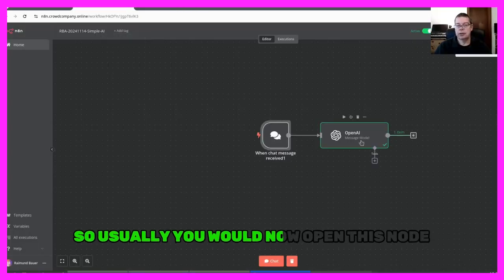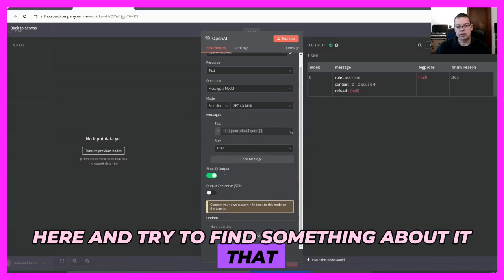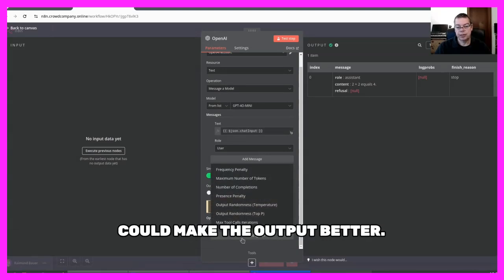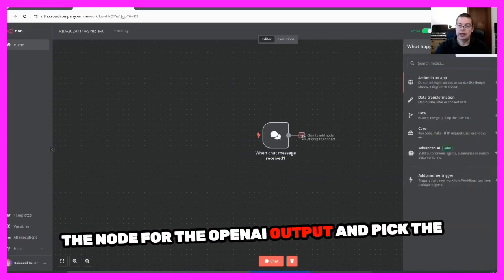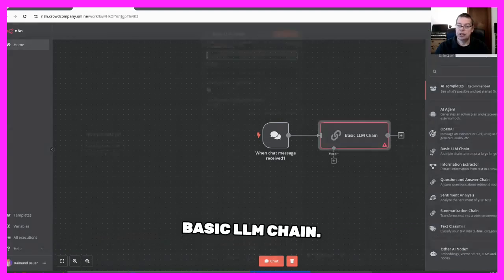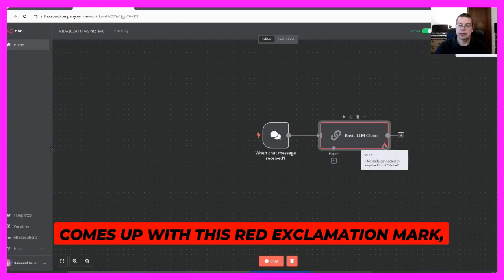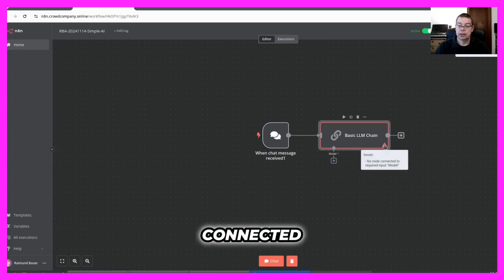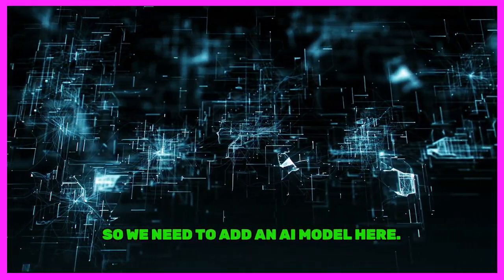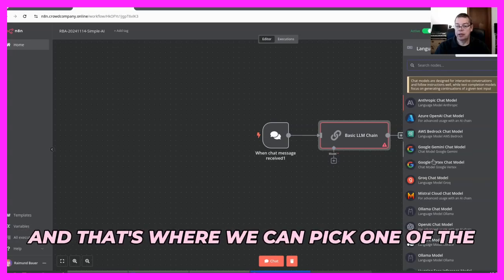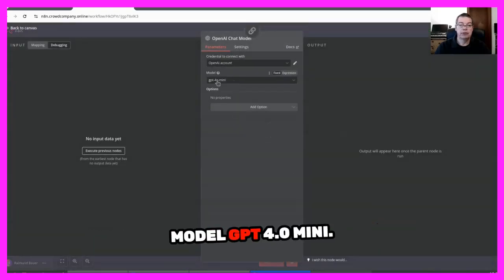So usually you would now open this node here and try to find something about it that could make the output better. But the simple solution is to actually delete the node for the OpenAI output and pick the basic LLM chain. And when you do that, you will see that it comes up with this red exclamation mark, which says no node connected to required input model. So we need to add an AI model here. And that's where we can pick one of the available options. In my case, I'm going to use OpenAI chat model, GPT-4o mini.